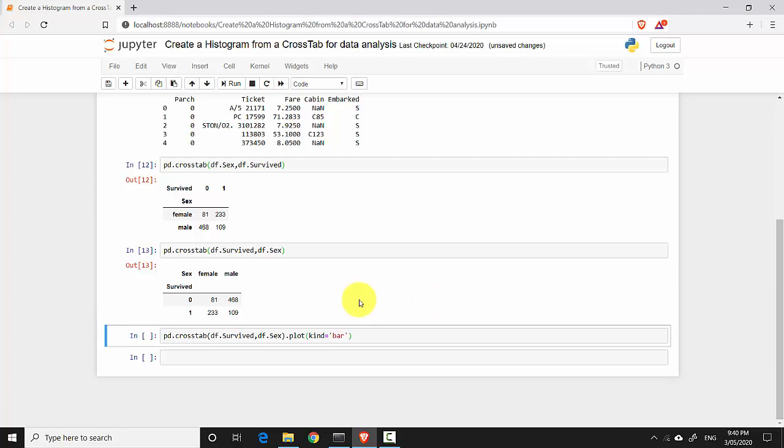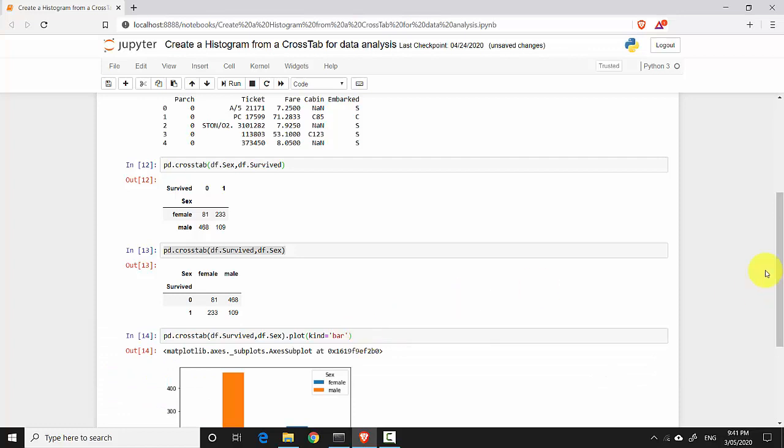So this is another view of it, but let's say I want to look at it as a visual representation, as a histogram. So how do I do that? All you need to do is use pd.crosstab. You've got the result coming out, and after that, you just add dot plot and say its kind is like a histogram. So for a histogram, you just say kind equal to bar. And I hit shift enter.